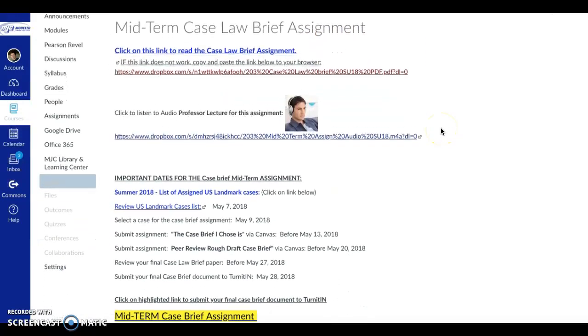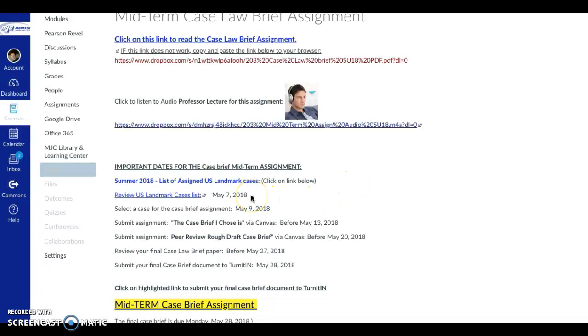For example, on May 7th, you should have reviewed the U.S. landmark cases list to see what case you want to choose for your case brief assignment. By May 9th, you should have your case brief selected. Your name should be typed after the case brief, and then you need to start working on the case brief draft. You need to submit an assignment to me by May 13th that says the case brief I chose is, and then you have to submit the assignment to Canvas by May 20th and review your final case brief paper before May 27th.